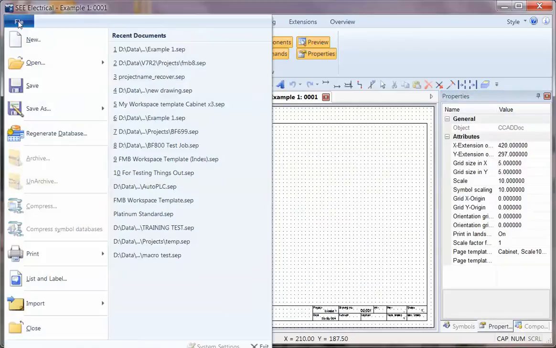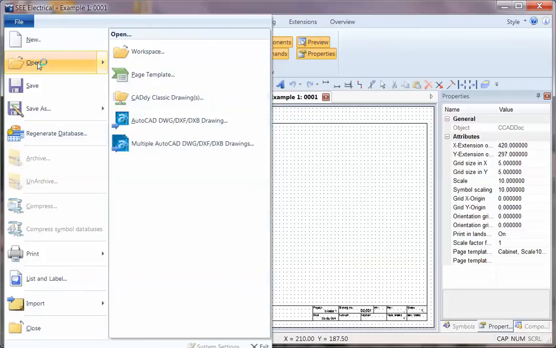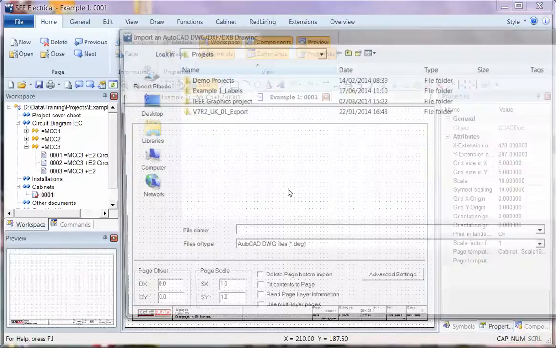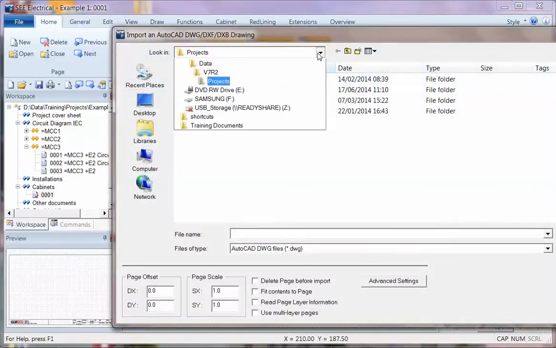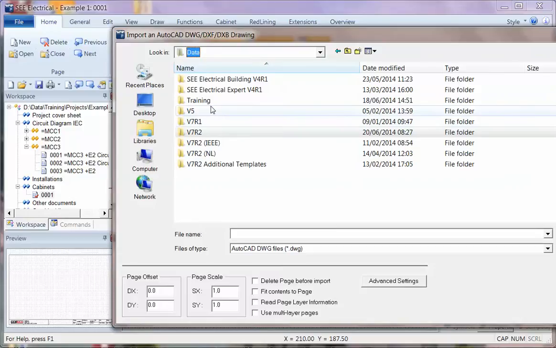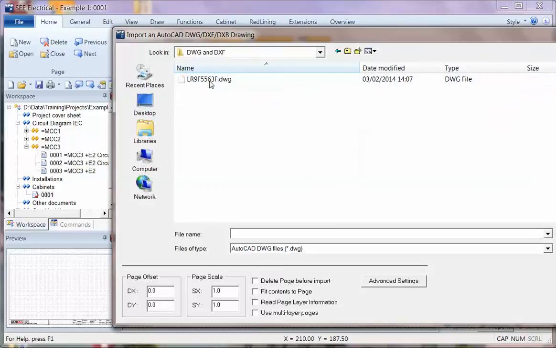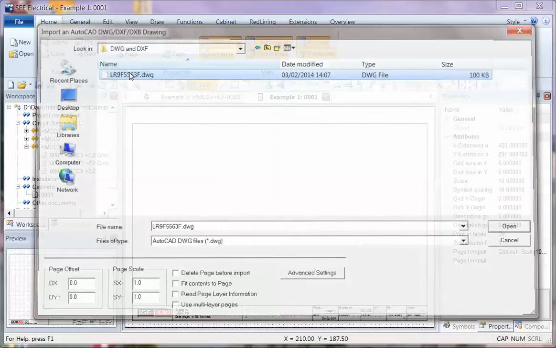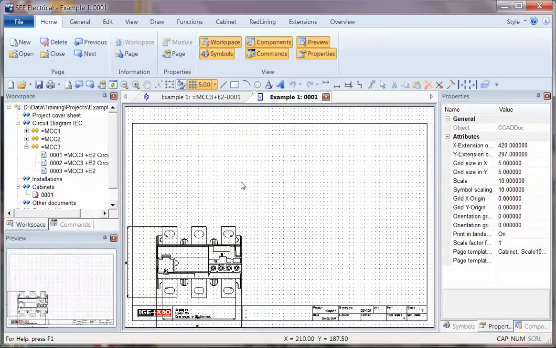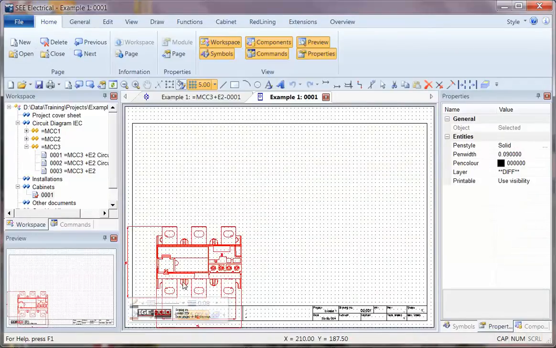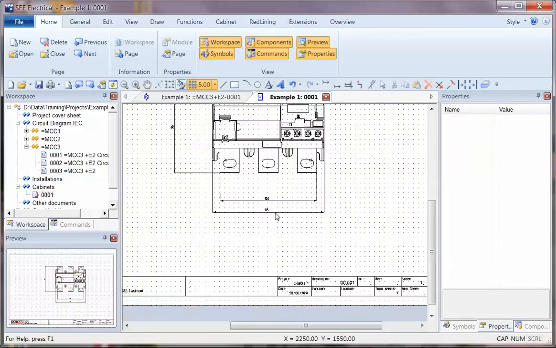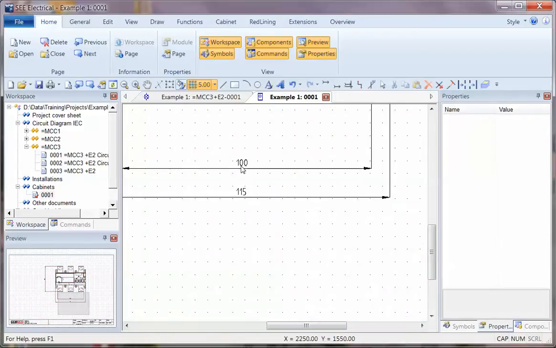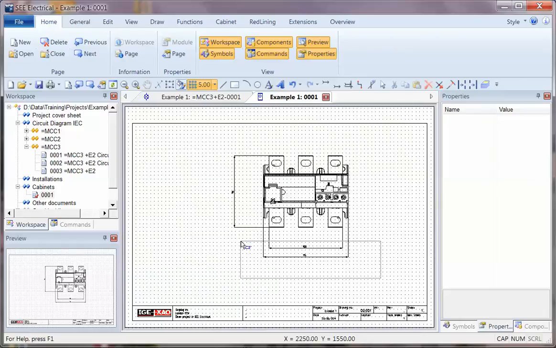So I'm going to go down to file and choose open, and I'm going to import a DWG file I've downloaded for a TSIS thermal overload. So I'm going to go into there and choose DWG files and choose an LR9 F56. Now as this comes in, everything looks fine, but remember this is scaled at 1 to 10, so although this says 100, it's actually 1000 millimeters across. So we'll ignore that for now.